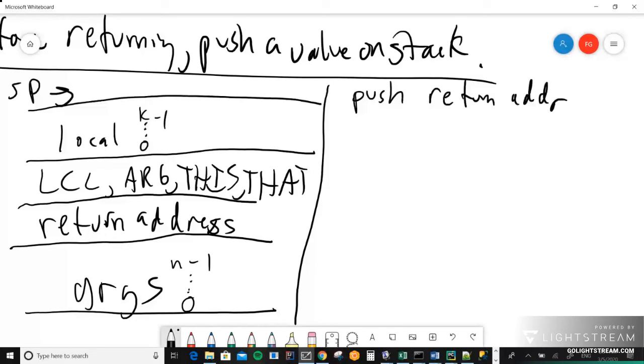So how is it that we can find out what the return address is? What ASM construct can we use? A label, exactly. After we generate all of the ASM code for our call, we're going to have to generate a label to represent the return address. When it jumps back, it should jump back to after we do all this setup. So we're going to generate a label, and then the value we're going to push is the value of that label. That's exactly right.